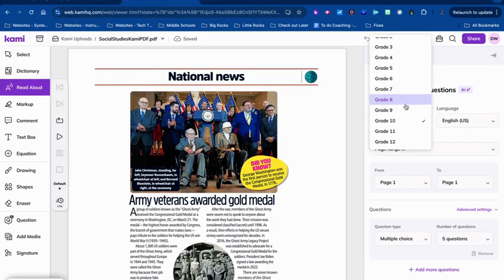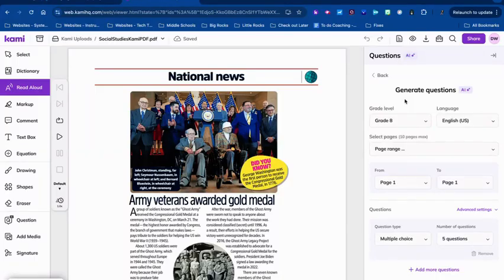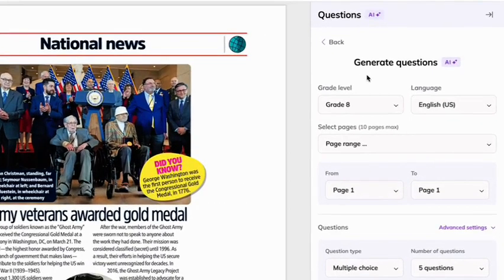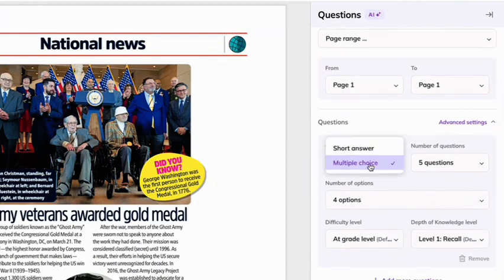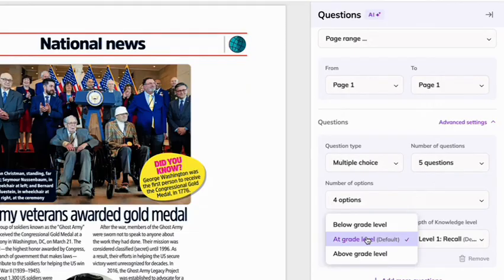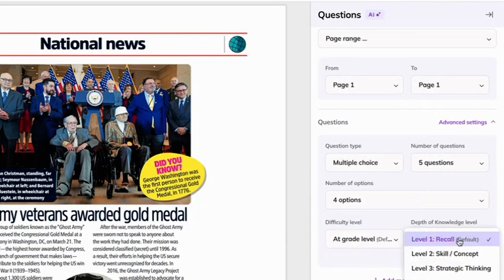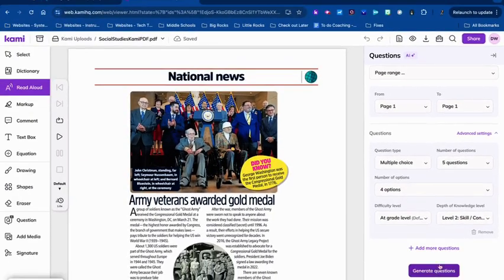So I have some fields that I need to change. So I'll put grade 8, go to advanced settings, multiple choice questions, I could choose short answer, number of questions 5, 4 options, I like that, at grade level, below or above, well, we want to teach at grade level, and I have different levels, I'm going to choose level 2 skill or concept, and then click generate questions.